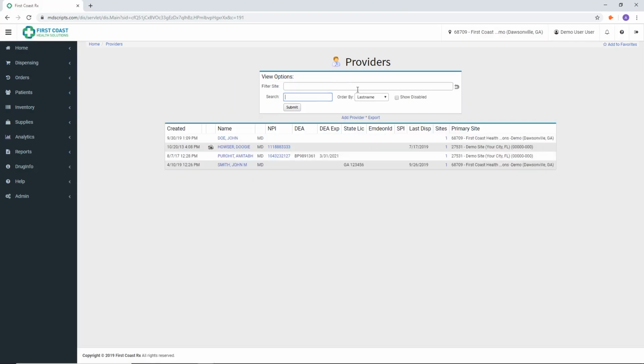Just like with users, you can add multiple site access to a provider by clicking the number link next to their currently assigned site. So if the provider dispenses at 2 locations, they'll be able to on both sites' profiles.